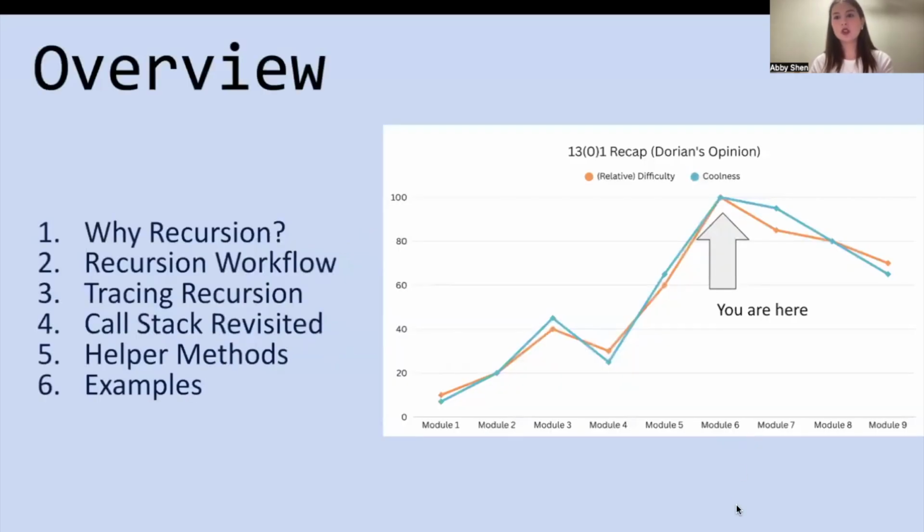So, just to give an overview of things we'll go over today, we'll go over why we even want to use recursion, the workflow for working through a recursion problem, tracing recursion, so kind of working through what's happening in a recursion problem. We'll revisit the call stack, which we talked about a little bit last module. Then we'll discuss helper methods for recursive functions, and we'll do some examples, which will also help with Exam 2 review.